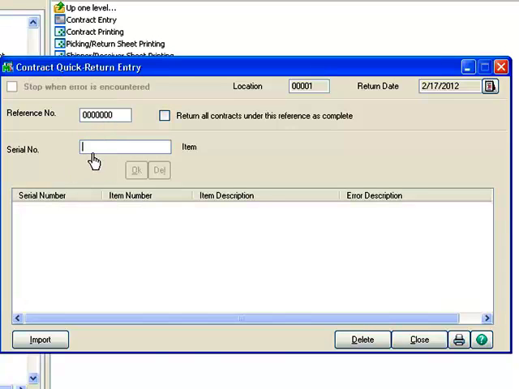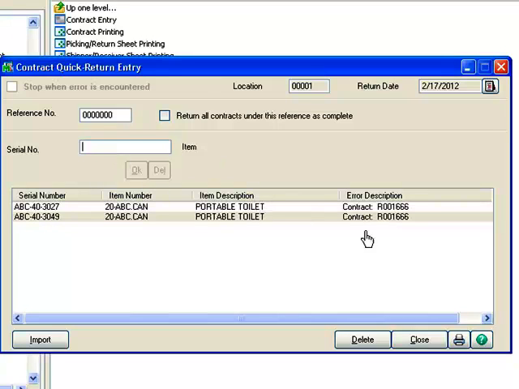Now I'm going to come down here to the serial number field, and let's scan those serial numbers. So I'll scan my first one. You'll notice once I scanned it in, it automatically picked up the contract number that it was on. Now I'm going to scan the second one. And again, it picked up the contract number for that one as well.